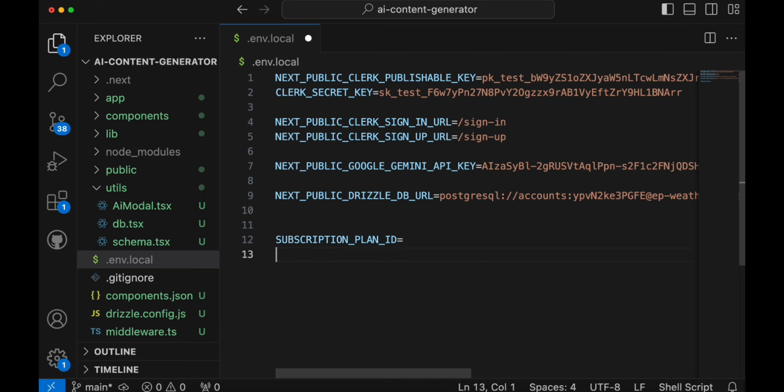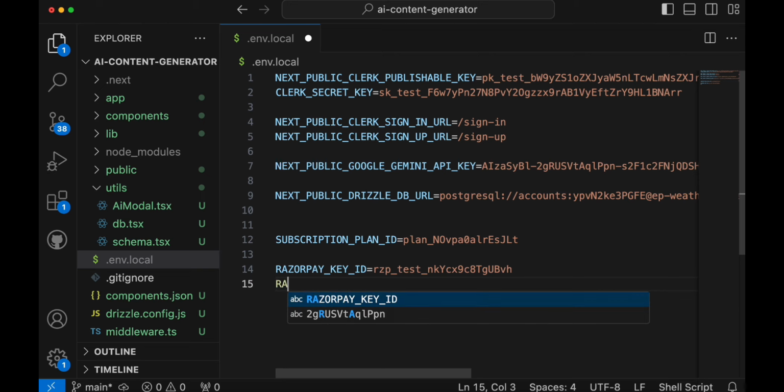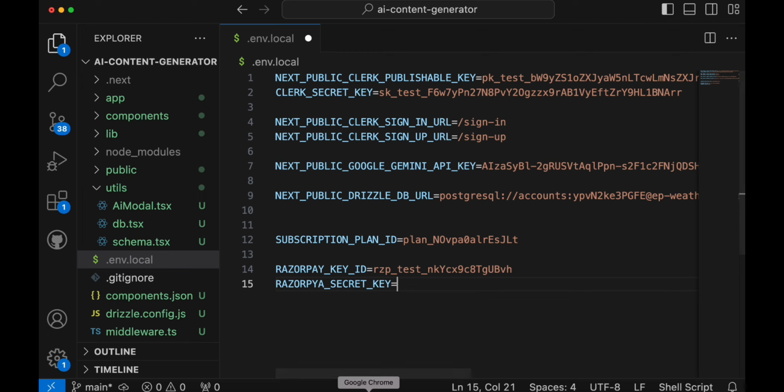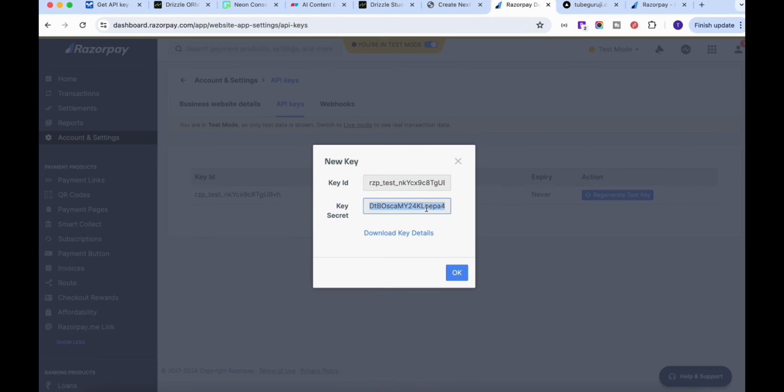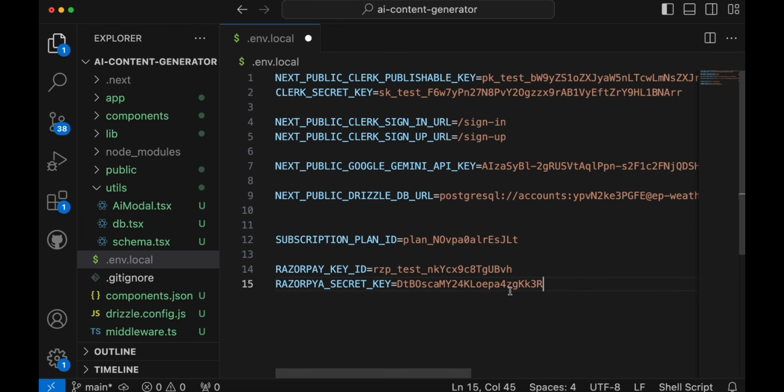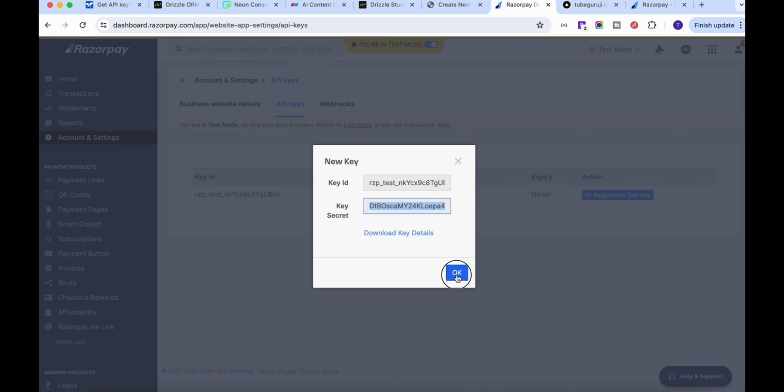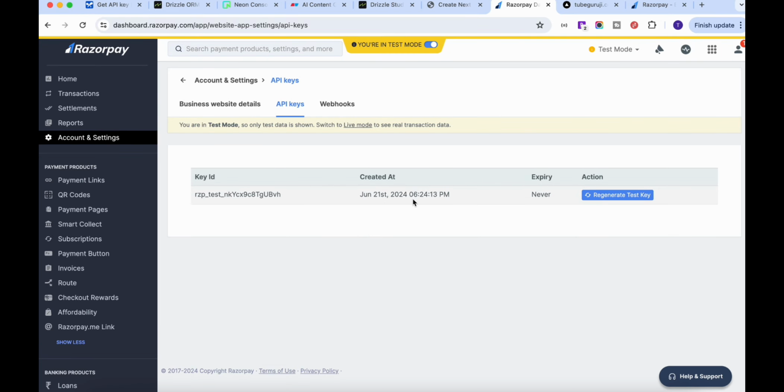So here I will just add Razorpay key ID is equal to this ID, and then again Razorpay secret key is equal to, and then I will copy this secret key as well. Okay, and then save it, say okay, and now we have got this key as well.